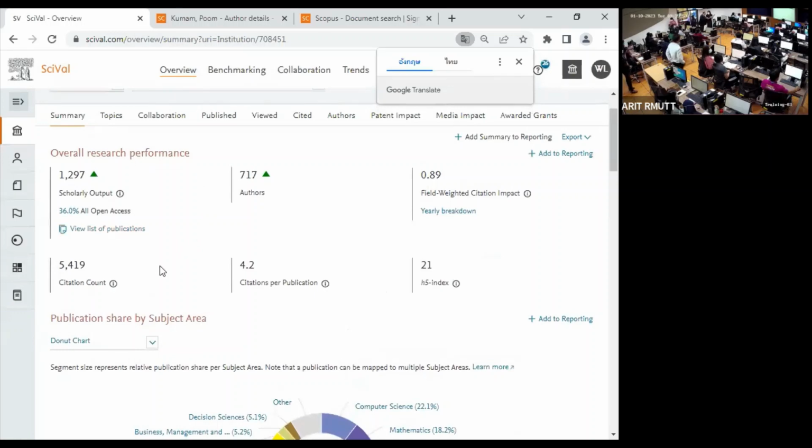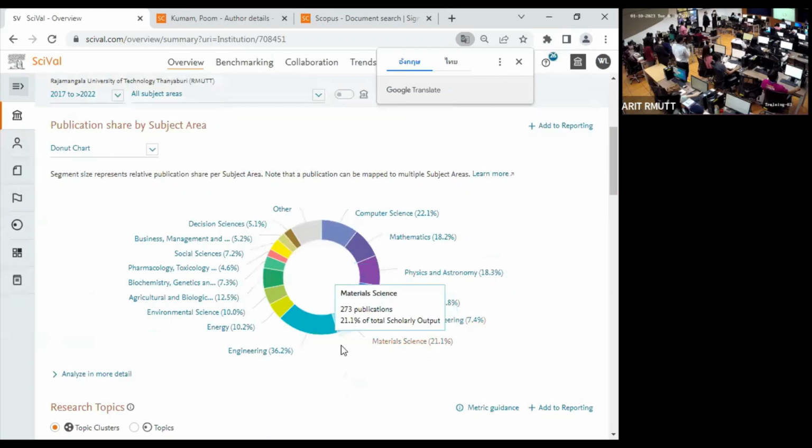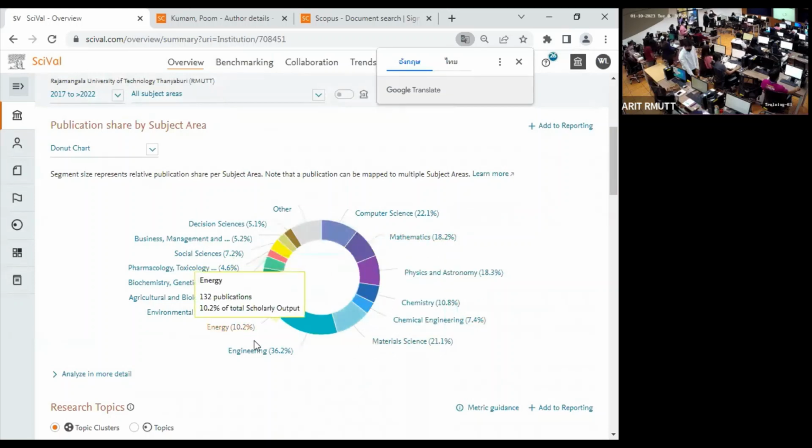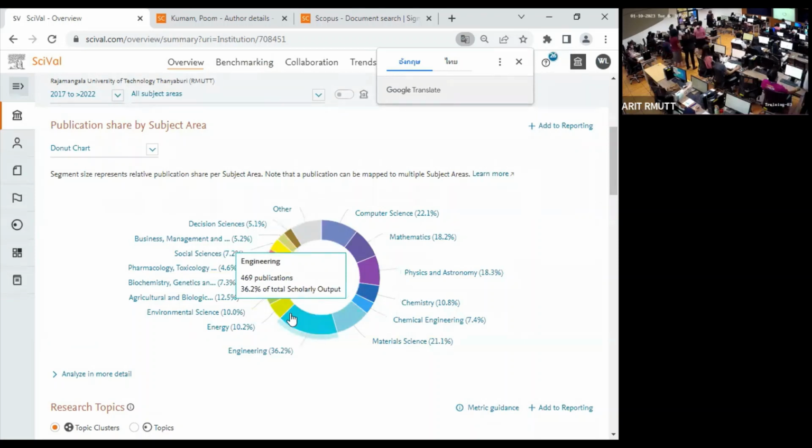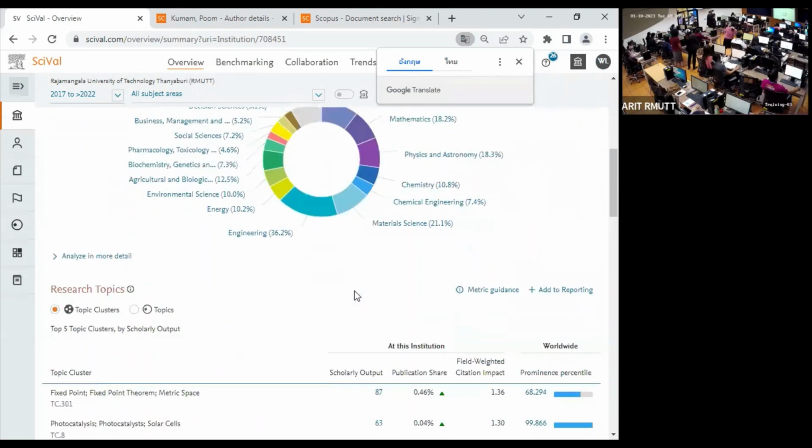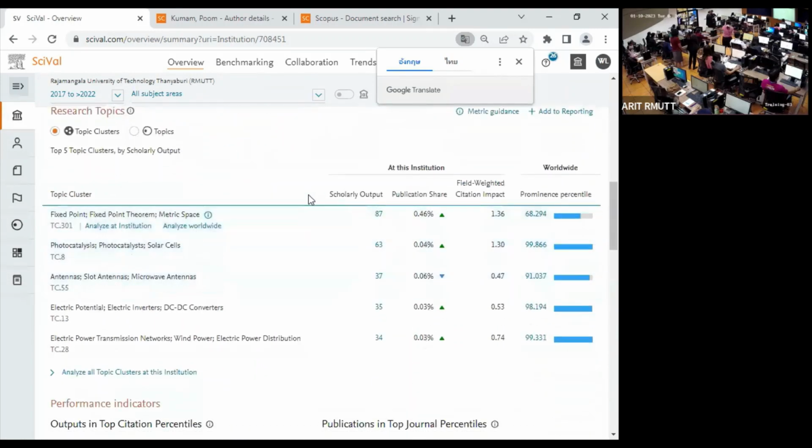you can see the papers you have produced, right? The citation count and the field-weighted citation impact. And most of your papers are in journals categorized as engineering, right? So 36% of your papers. And these are some of the trending topics or topic clusters, right, within RMUTT.